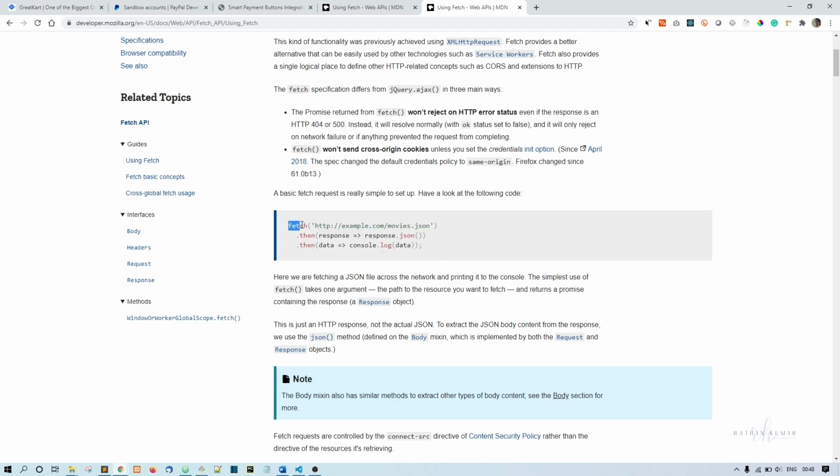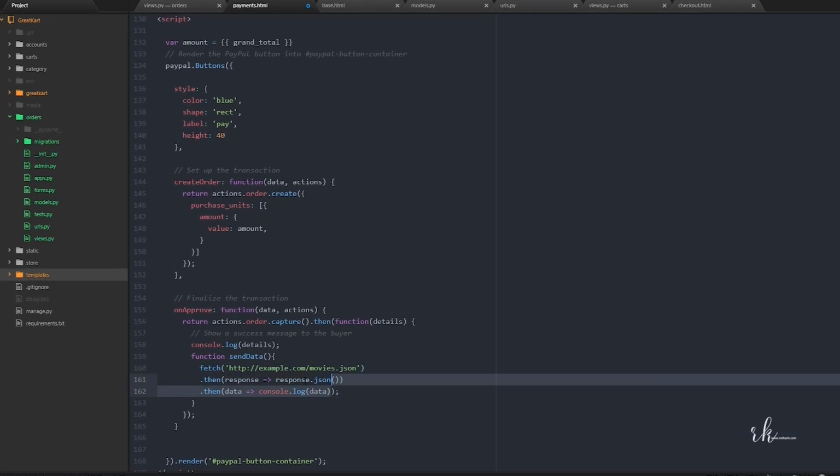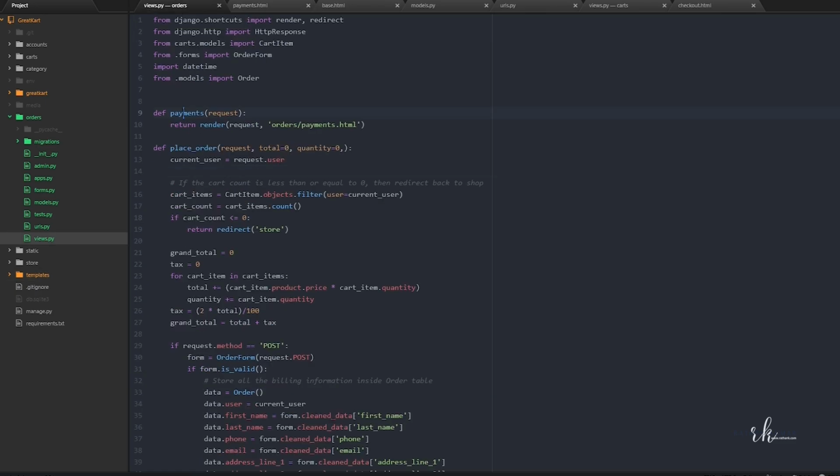Here you can see the fetch function starts, and it is taking the URL, and then response.json, and then data. Then if you want to do any other manipulation, you can do it here. So I'll just copy this whole code and put it here. This is the syntax, and we can of course modify this code as per our need. Here we should give the path to where our data should go. In this case we should send the data to this payments view, right?